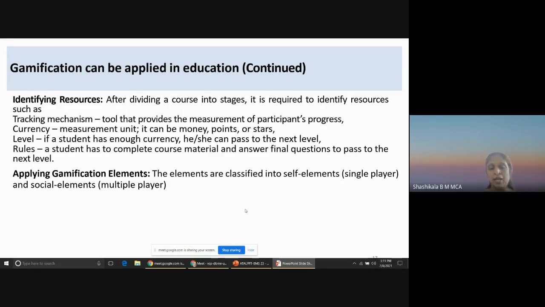Next, applying gamification elements. The elements of gamification are classified into self elements and social elements. The game can be played either by a single player or by multiple players. This is another new teaching method that can be applied in education.